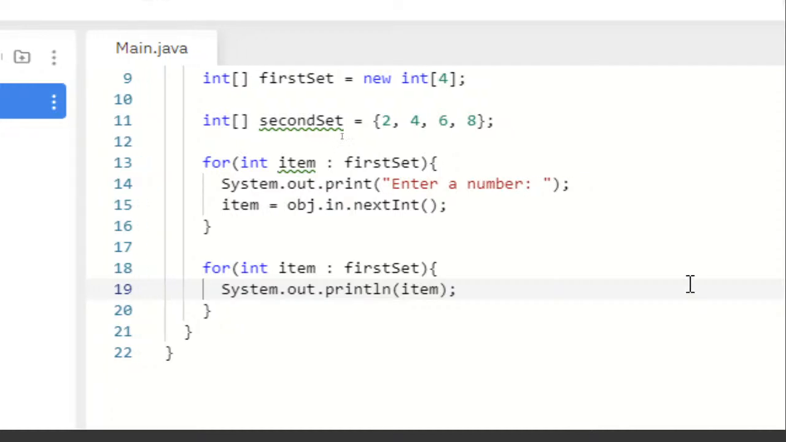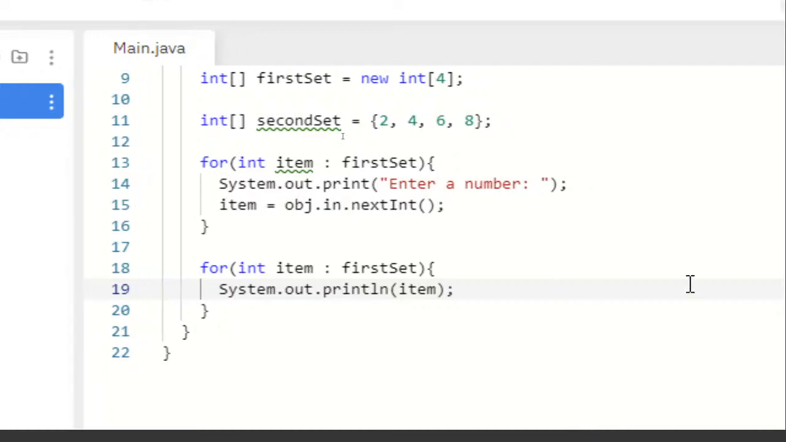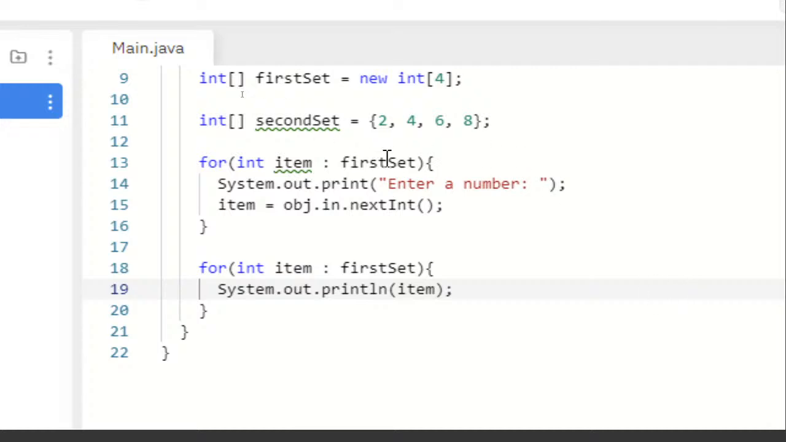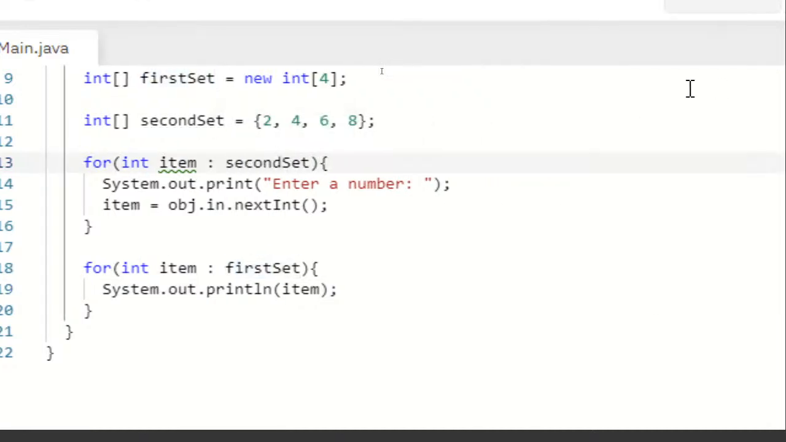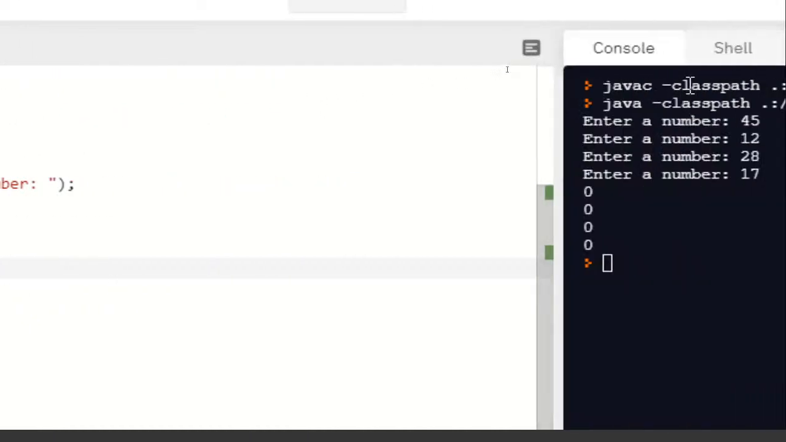So that's an interesting thing. Why didn't that work? Well, let's try changing this to second set and see what this does. Because you might have thought that would have worked, right? Like that seems like it would have made sense to say that that would work. But why didn't it work?